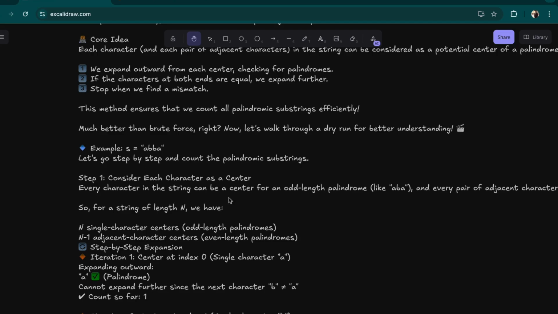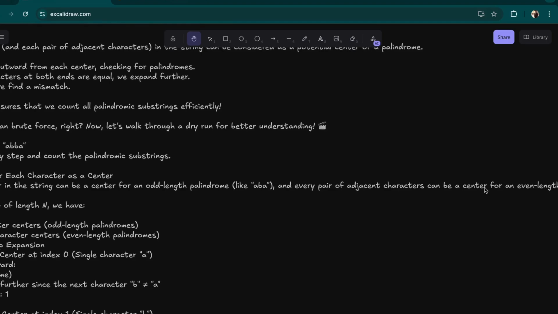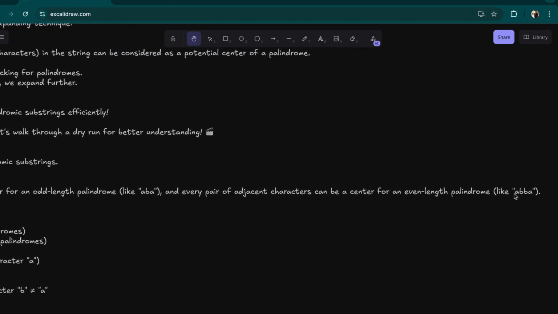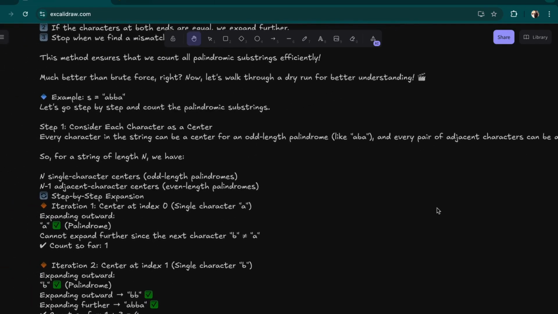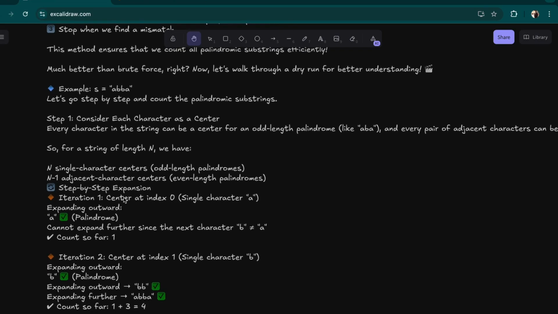So every character in the string can be a center for an odd length palindrome like ABA. How is it odd length? It contains 3 letters, so it is an odd length palindrome. So every character in the string can be a center for an odd length palindrome, and every pair of adjacent characters can be a center for an even length palindrome, like ABBA. So for a string of length n, we have n single character centers for odd length palindromes, and n minus 1 adjacent character centers for even length palindromes. So we will now expand step by step.